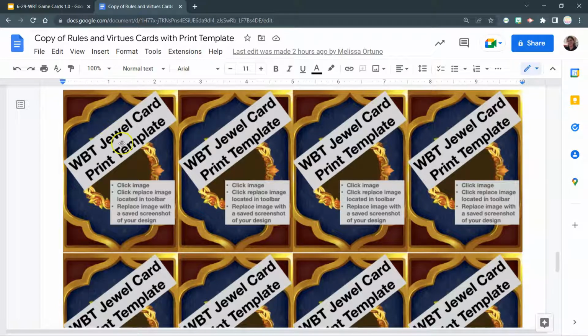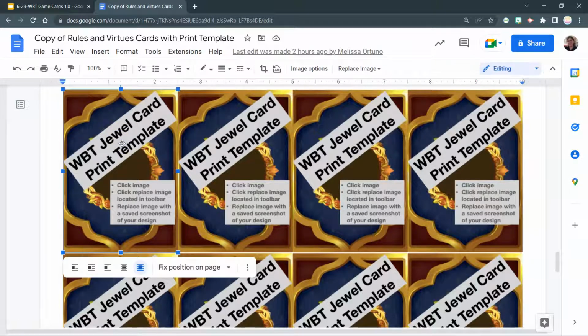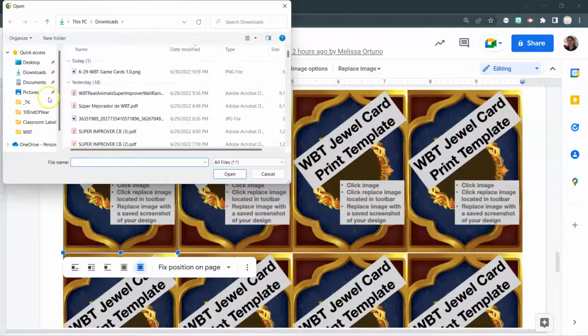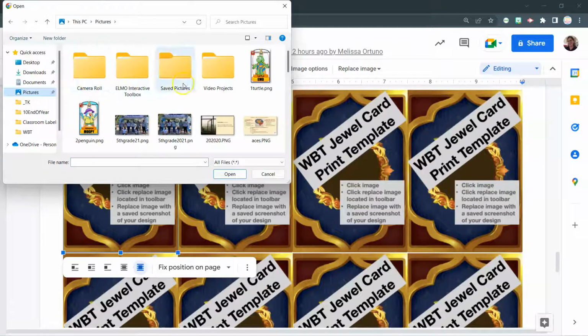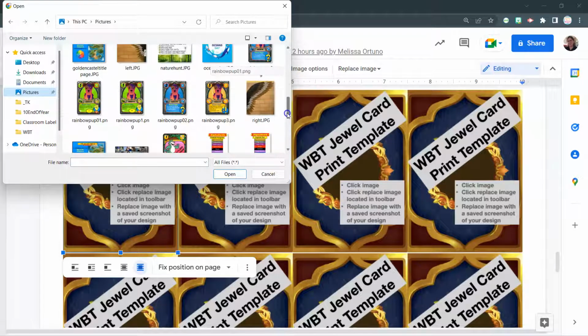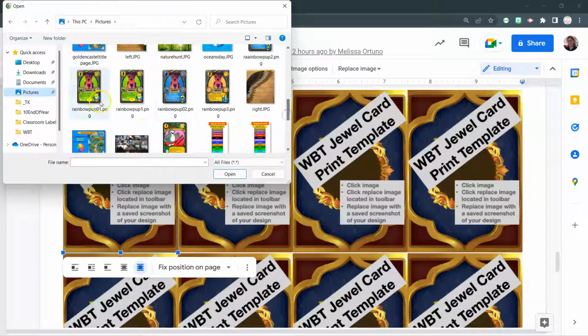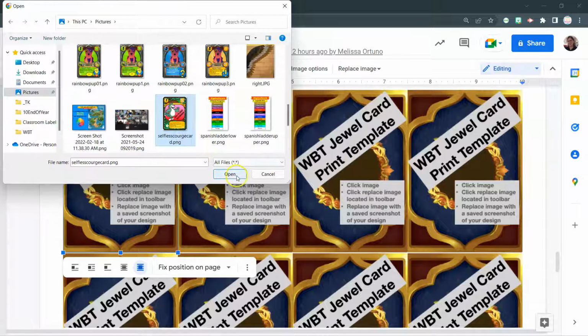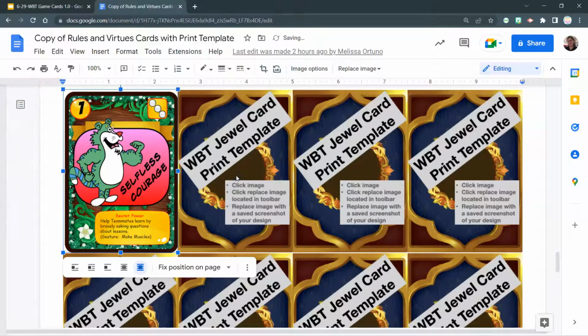Now on my template, I'm going to click the image, and I'm going to go to replace image and upload from computer and go to where all of those pictures are and find that rainbow pup or selfless courage. Let's start with the selfless courage one, and you can notice it already is on my screen ready to go.